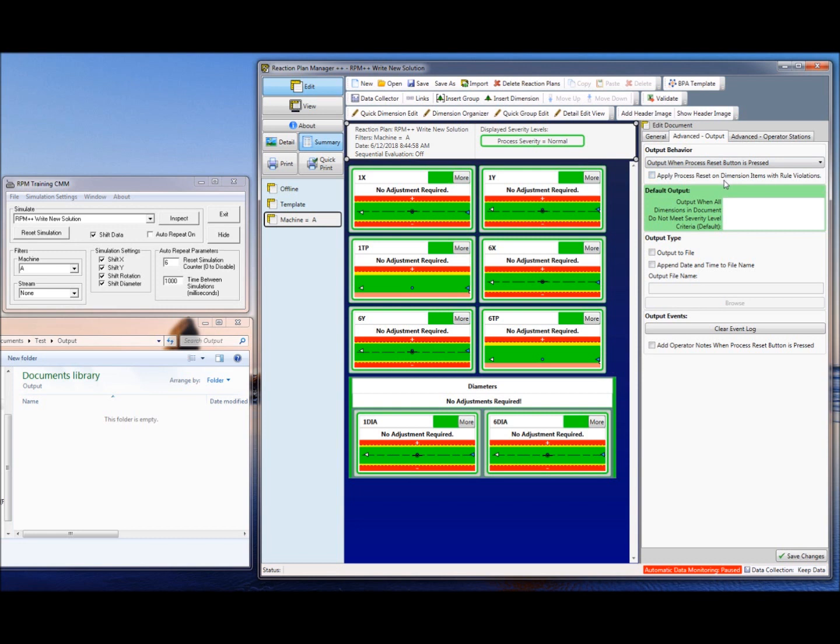So you may have an output event and no data written to a file. It's dependent upon how you have your reaction plan configured, how you have the dimension items configured. Apply process reset on dimension items with rule violations. We'll talk about that later.